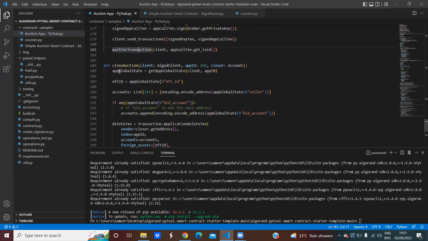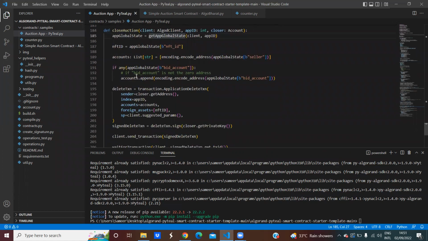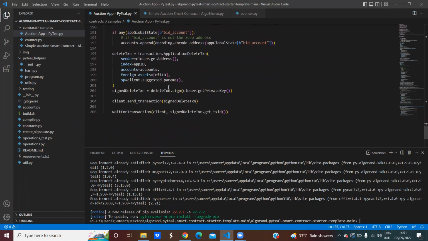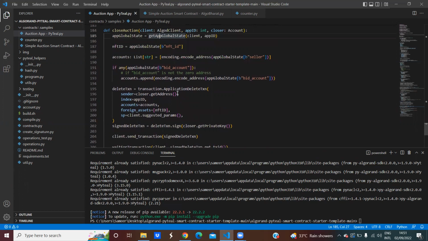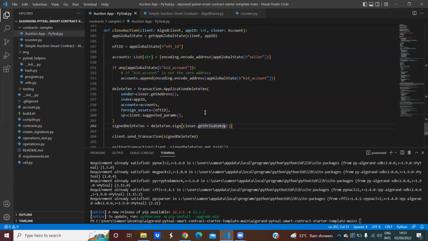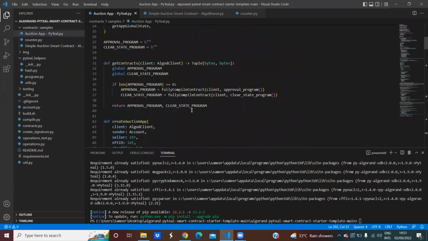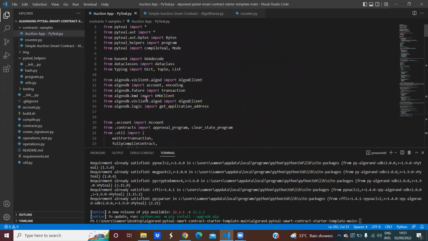Finally, we can close the auction using this function. We have to state the bid account and the NFT ID, which is the asset ID for which we will be closing the bid for that particular asset. We have to get the private key. This is with the asset owner, and then finally we wait for the transaction and close the bidding.